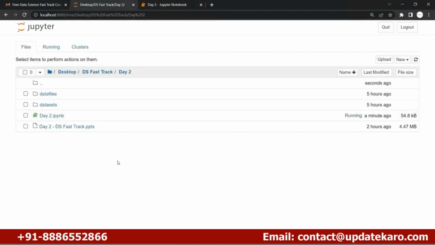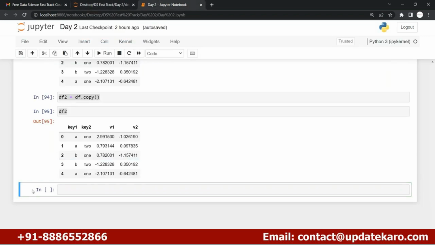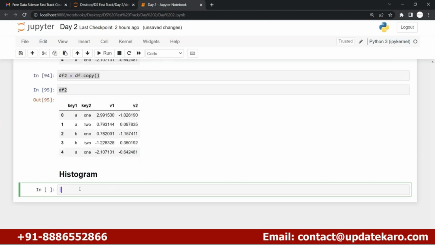First, here you can see this is my day2 folder, and here you can see the data set folder, right? In the data set, you will find multiple csv files, which are comma separated version files. Here I'll be using this national parks data for creating a histogram. Guys, try to download that particular data. You can simply download all the data, so we can go ahead with all the data.